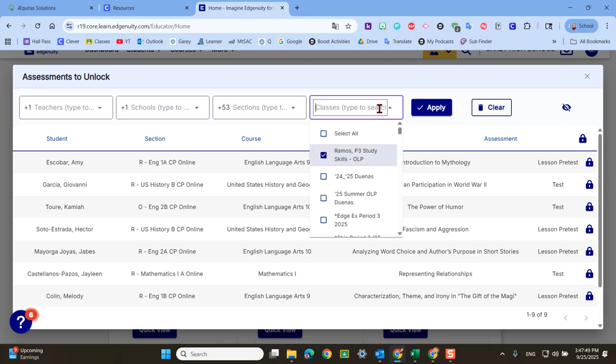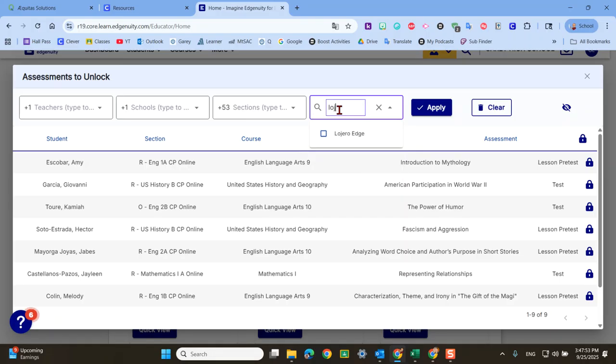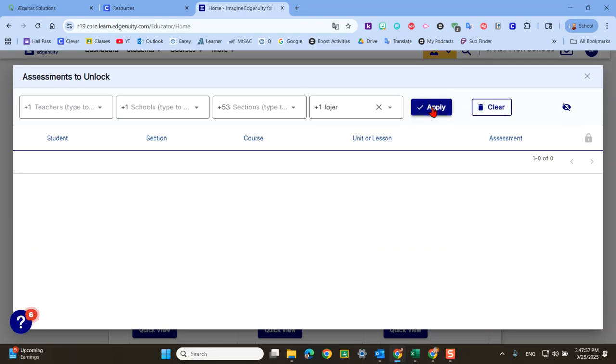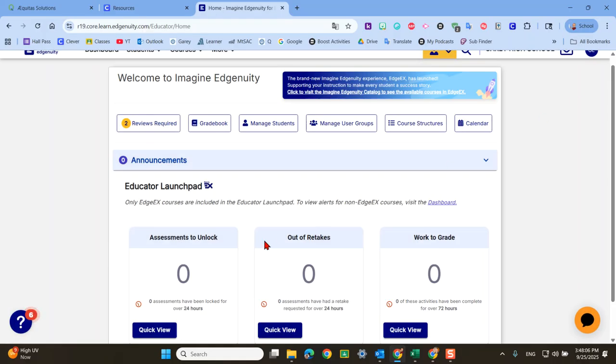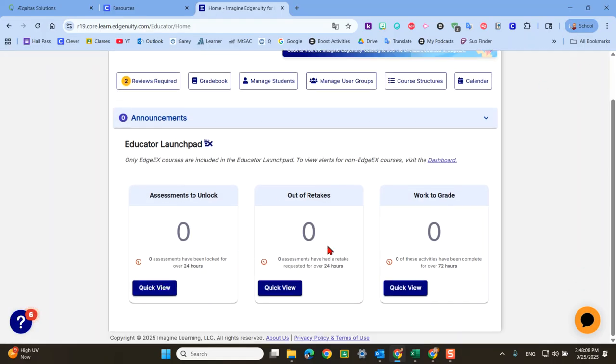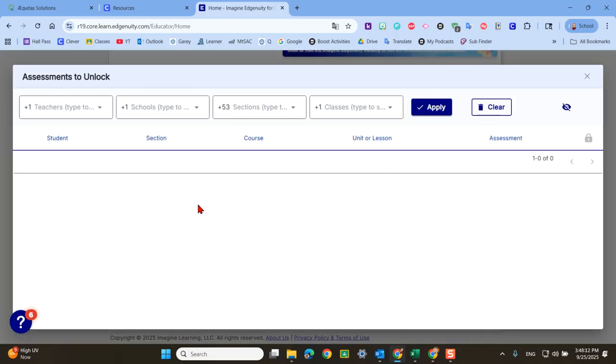So I'm going to deselect her. And these are mine, so therefore I don't see any students on there. Would that be because the students haven't done anything, or there's nothing to open? That's my question on here. So therefore I don't see anything on there.